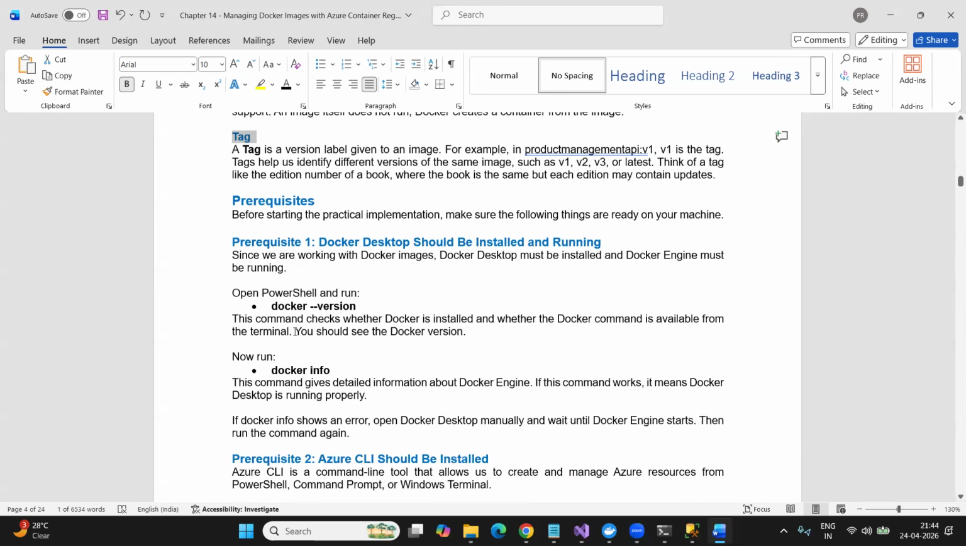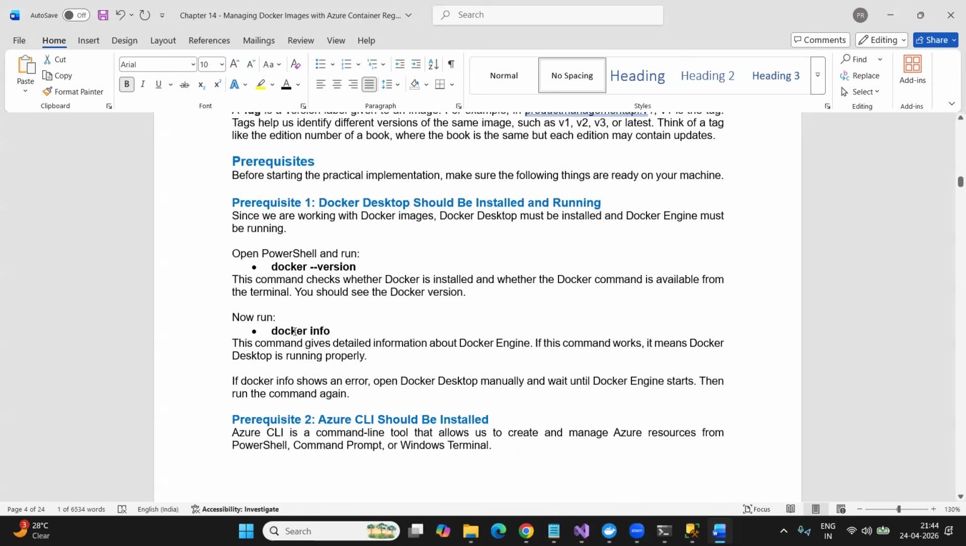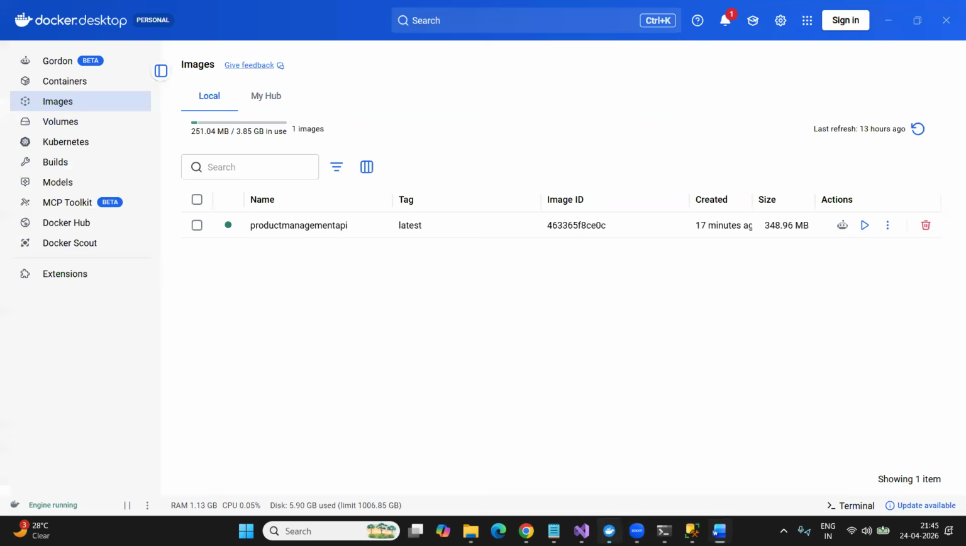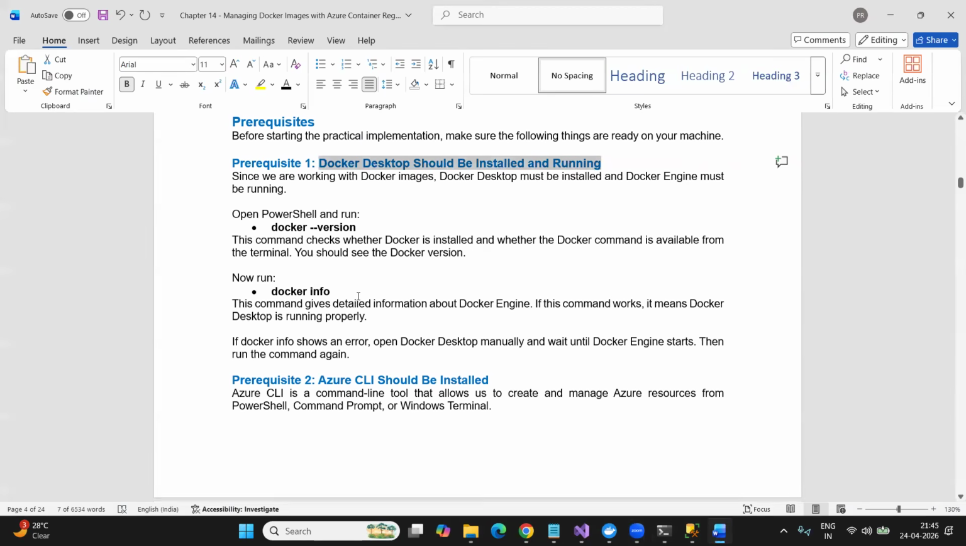Clear? Yeah, clear. So first of all, you need to ensure Docker Desktop should be installed and running. In my case, this is my Docker Desktop, which is up and running. That means the first point is clear.